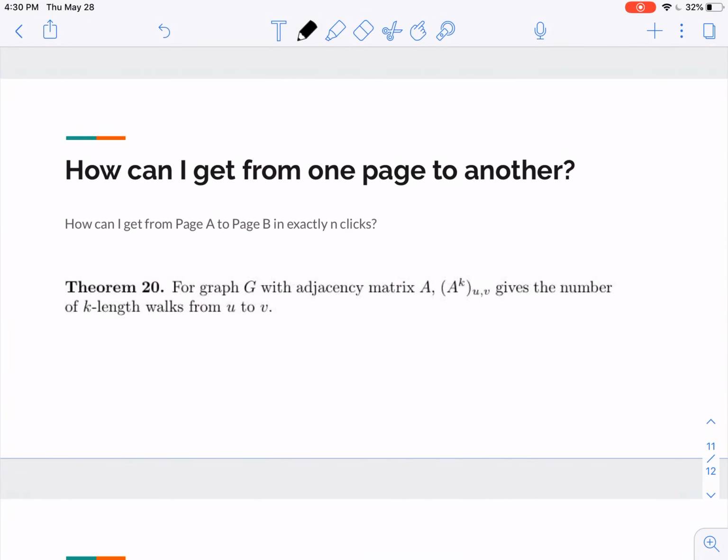So let's take a motivating example here. And again, talking about the website example, we might be wondering, how many ways are there to get from page A to page B in at most n clicks? That's a little bit of a complicated question. So we'll just ask, how many ways can I get from page A to page B in exactly n clicks? And if we can answer that, then we can answer the at most n question because we could just add it up. So it's sufficient to answer this question.